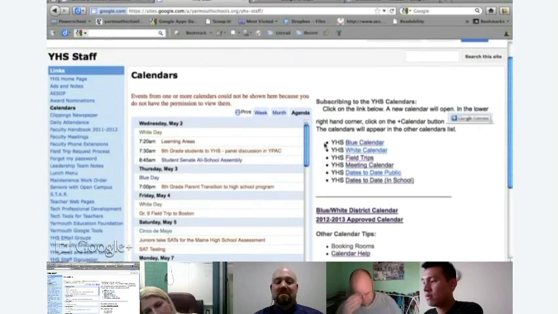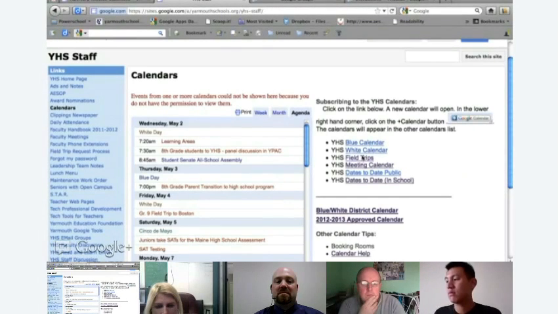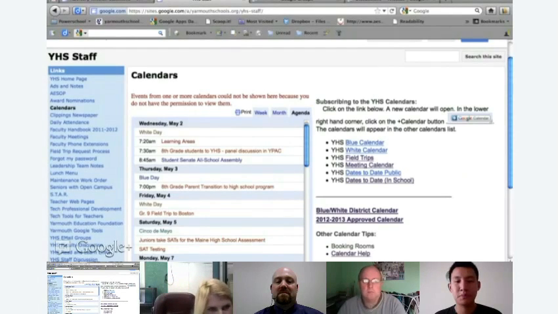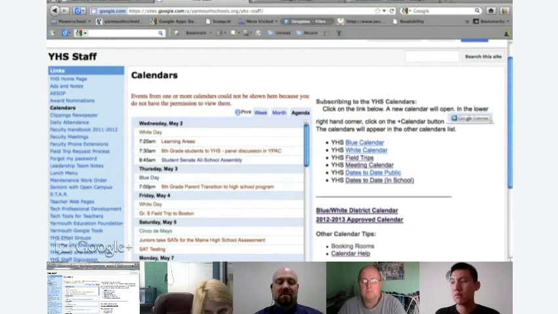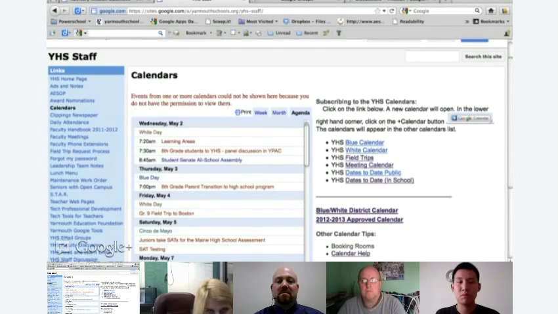And right here in this list there are 6 calendars. So we have a blue-white rotating 2-day schedule. And so I obviously need to have those calendars. Obviously field trips. We have a meeting calendar, which would be our staff development day meetings. And then we have public dates that we want to put out, as well as in-school dates that would be things like, I don't know, a book group discussion or something. So you can come in here and you can subscribe to any one of these calendars. You can get information by clicking on any one of these links.